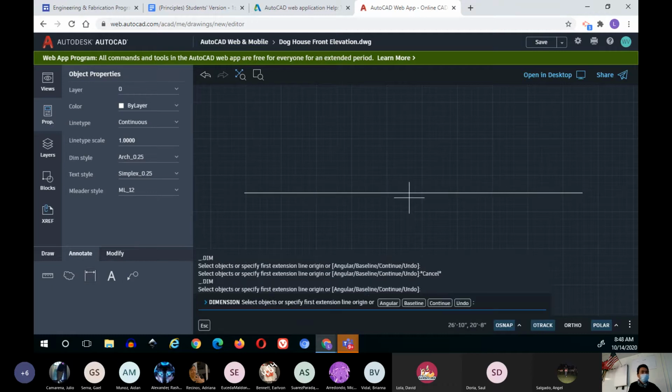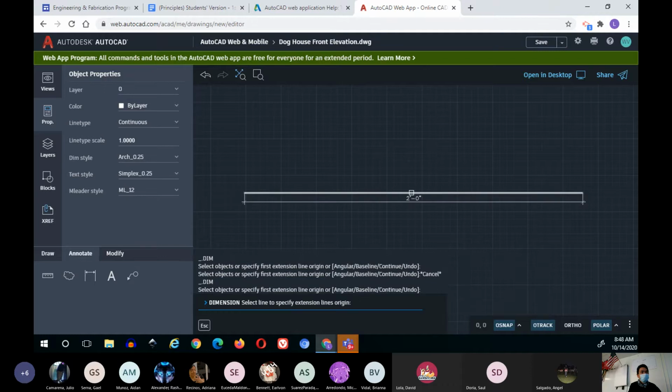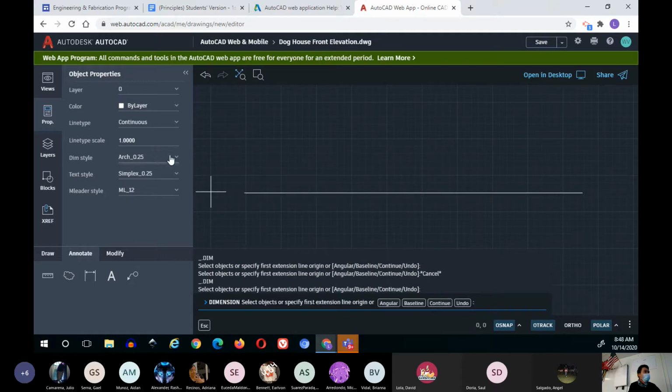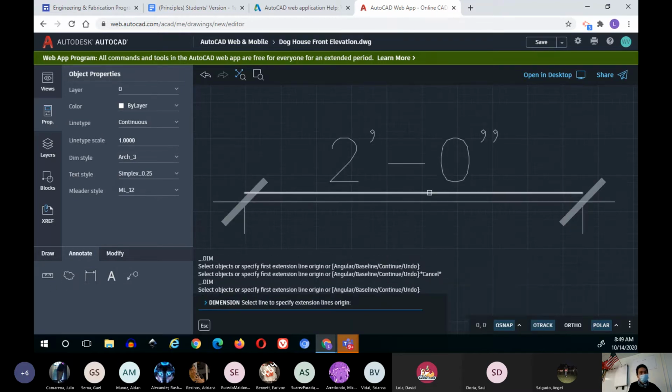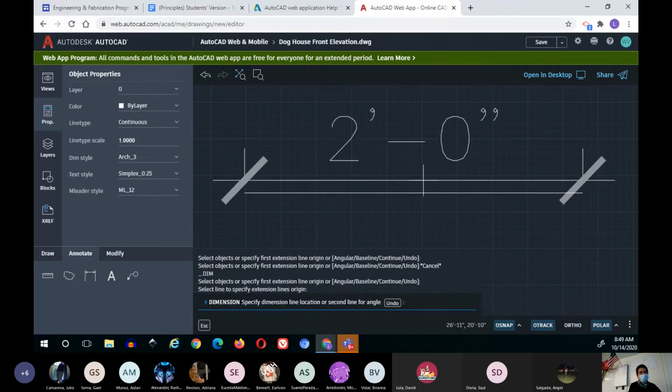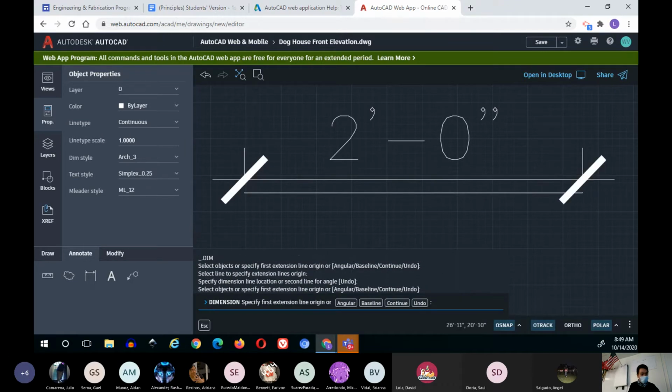Oh, well, because we zoom in right now. That's why we see the number. But if we go back to original, we won't see it. So I'm gonna keep it as 3. All right. So this is how you can do the dimensions. Okay. That's 2 feet and 0 inches. All right. So that is there.